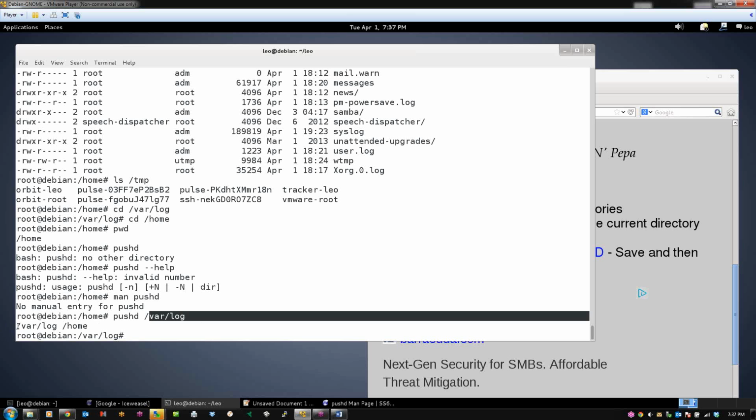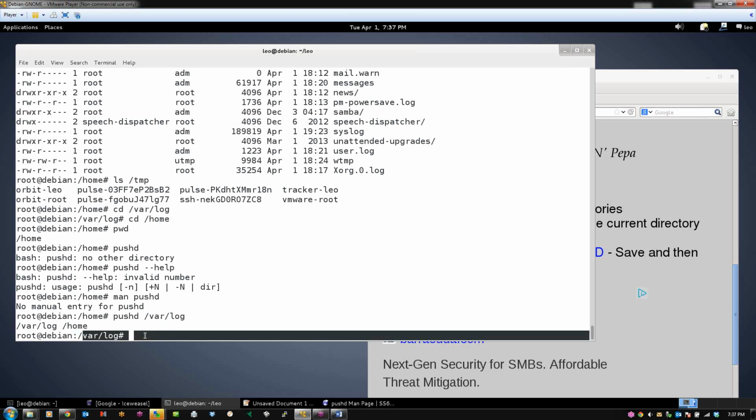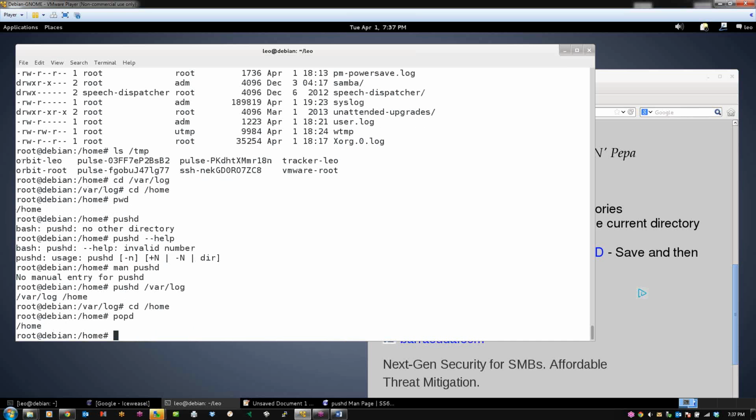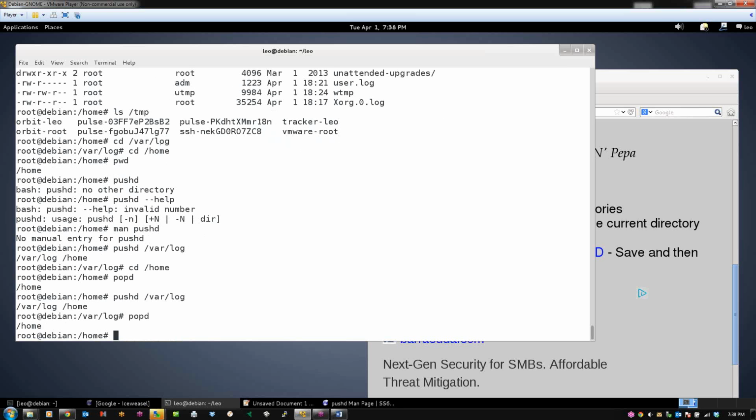It told us where we are from, and then our from, and then our to, and then it actually changed the directory to that. So now if I pushd /var/log and then popd, it brings me back. So this is actually perfectly executed analysis right here. Let's do it again.